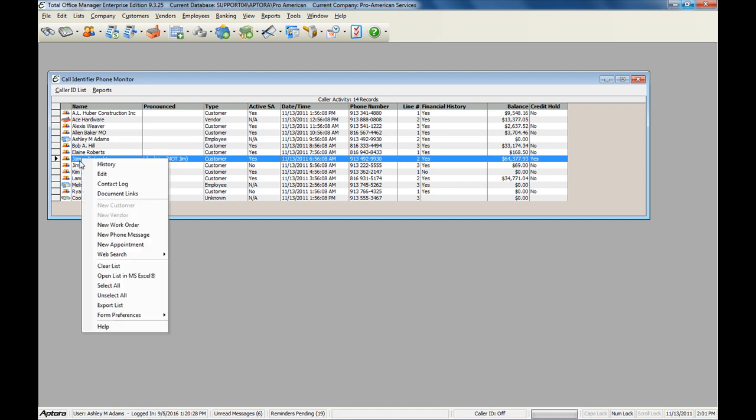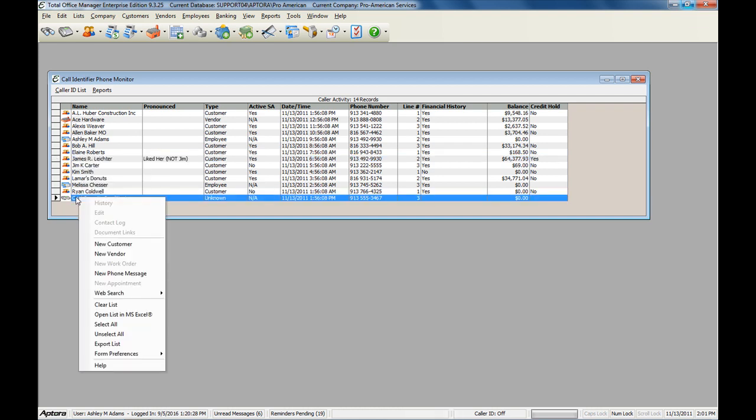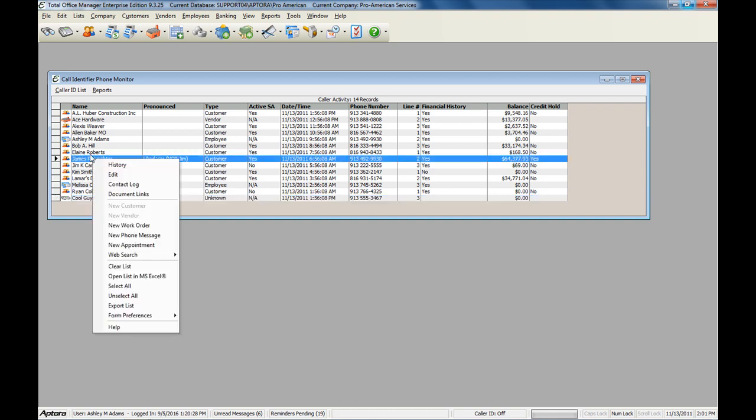Couple more things that I ought to show you before we move on. When you right click, you've got a lot of shortcuts like adding a new customer or vendor. If they have never called before, that would be available to you and you can do a quick add. But when they have called before, you can look at their history, open up their information to read it or edit it. You can see any documents you might have associated with this person, such as scanned invoices, service agreements, other records. You can quickly add a work order, a phone message, an appointment.